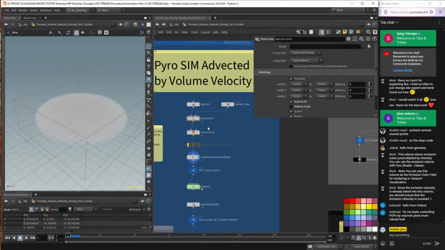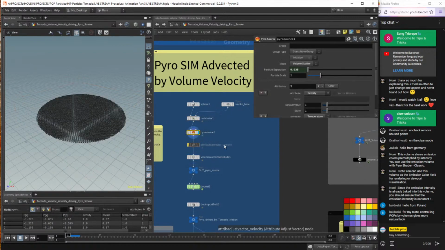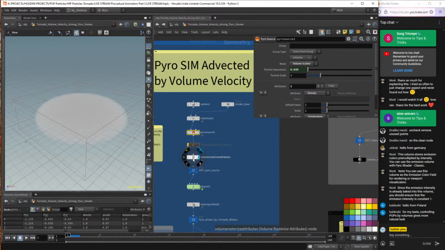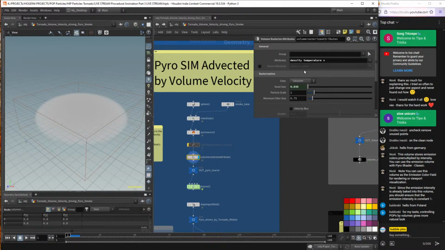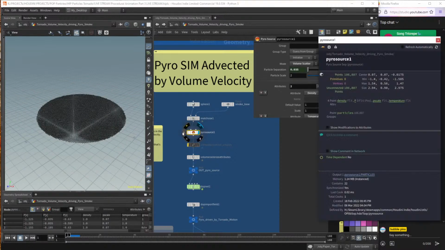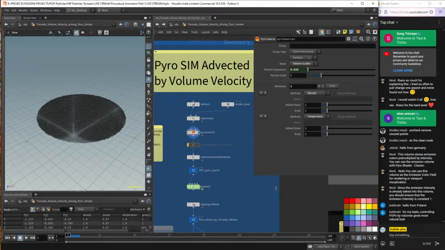We then take the Pyro source and convert it into a volume by adding a volume rasterize attribute here. This is grabbing the density, the temperature, and the velocity. I don't think we have velocity here though. Let me show you this. So there's a density.